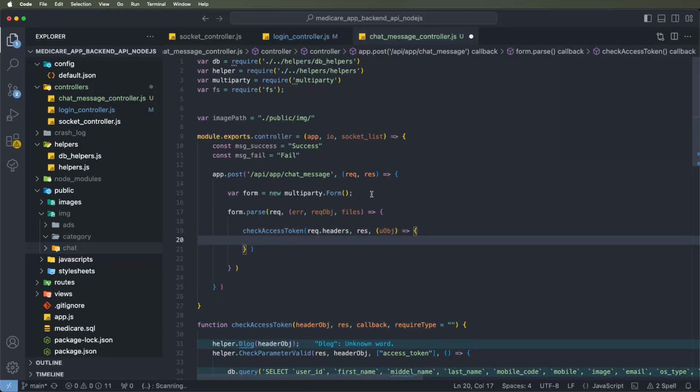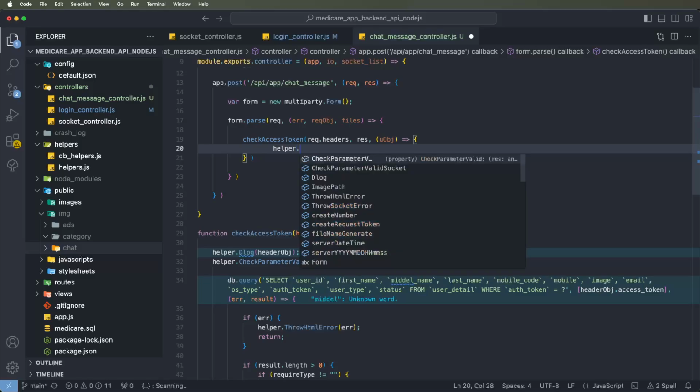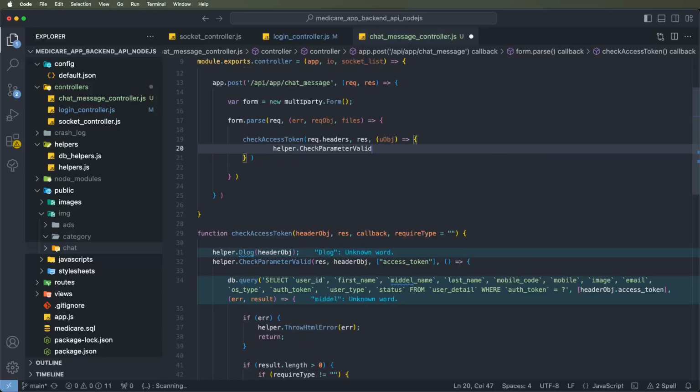like here, and also make sure we are getting it, and this is valid here. Now we need to check the required parameters. Write helper dot check valid parameters method, and we need to call it here.